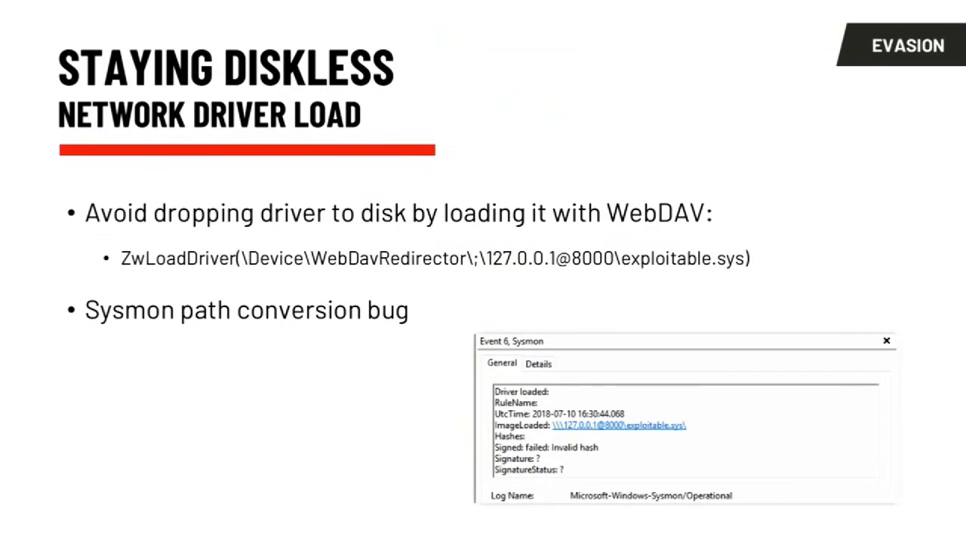Another thing we examined was actually keeping the legitimate driver off of disk, because technically that was the only thing that was being written. We looked at using WebDAV for doing this, which is one option. There was kind of an interesting Sysmon bug where it didn't really like the path very much for that. It couldn't recover the hashes, which I thought was interesting.